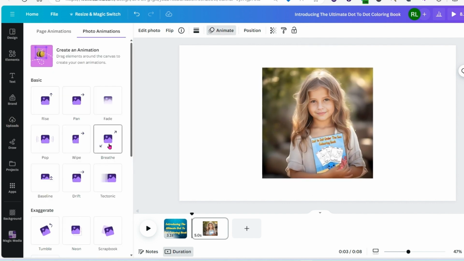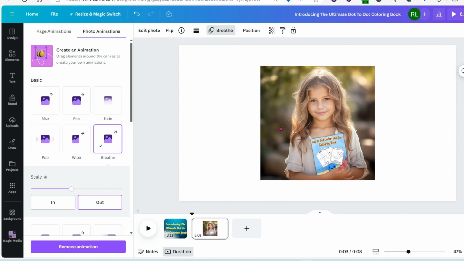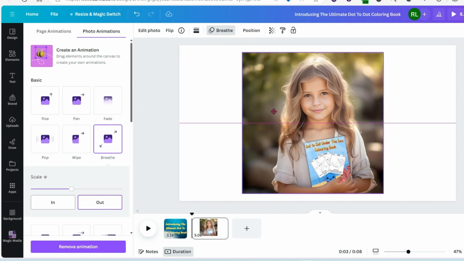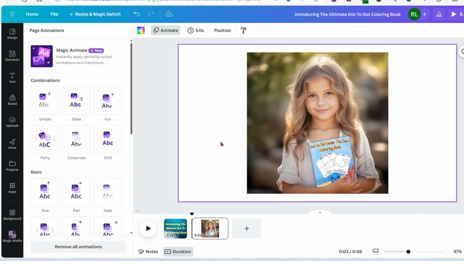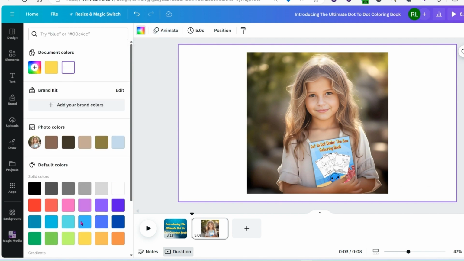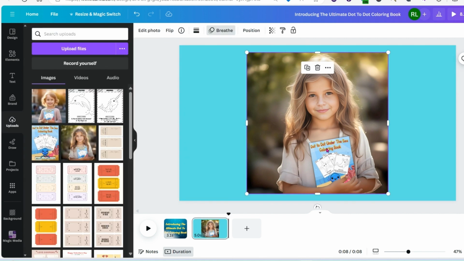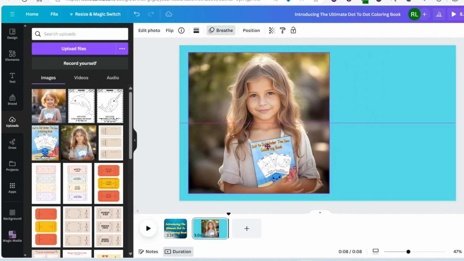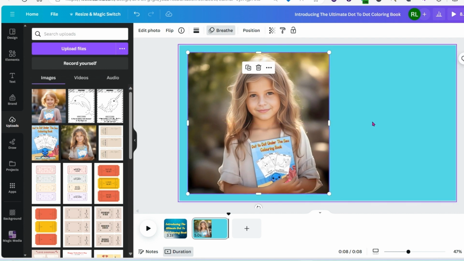I really like the breathe design there. I'm going to make it a little bit bigger. Again, centralize it. And I'm going to change this background to be a bluey colour. I think I'm going to put a bit of writing to the side here. So I'm going to put this more over this side, and I'm going to put some writing over here.